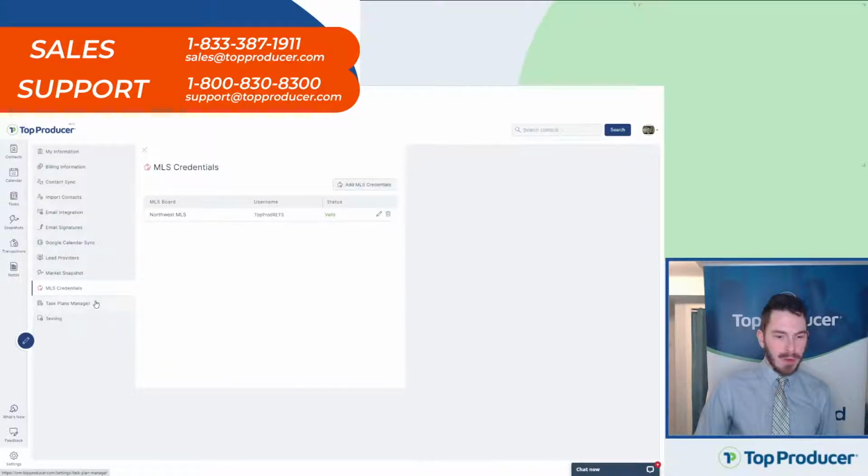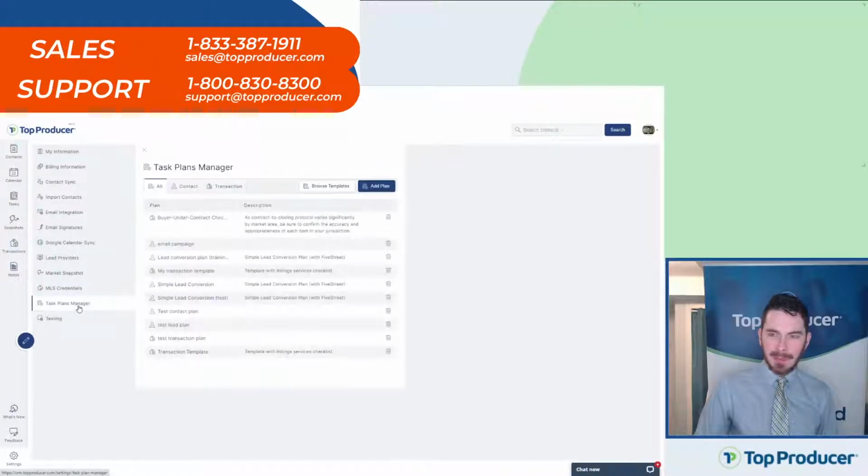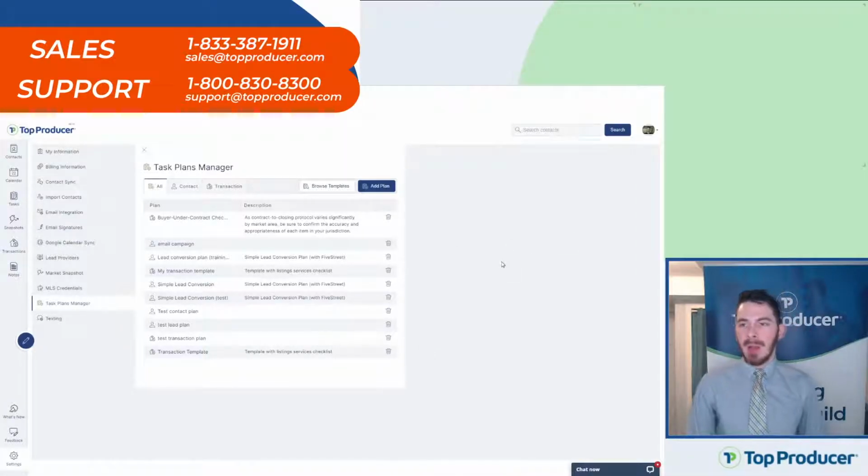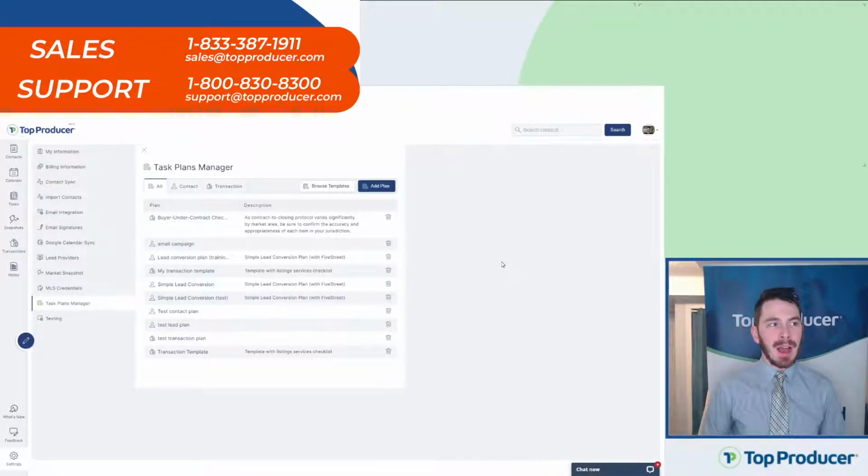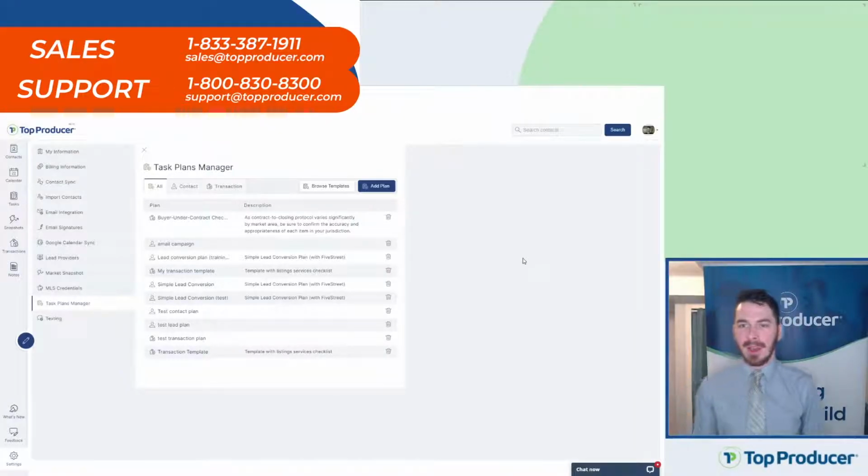So moving down here to Task Plans Manager. Task Plans Manager we won't really be covering today. I would say it is slightly more of an advanced feature. Not that it's hard to use. It's actually quite easy. But this is something that I really suggest digging into after really getting set up with Top Producer.